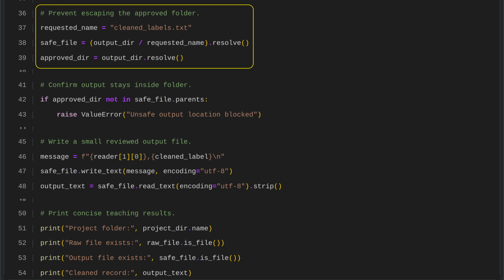To keep file operations secure, the output file name is combined with the chosen output directory and resolved to an absolute path. The output directory is also resolved to an absolute path and treated as the approved location. This makes it possible to check that the final file path stays inside that directory, helping prevent path traversal and ensuring the file is written only where intended.